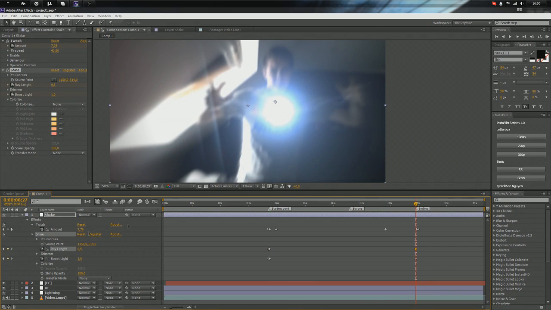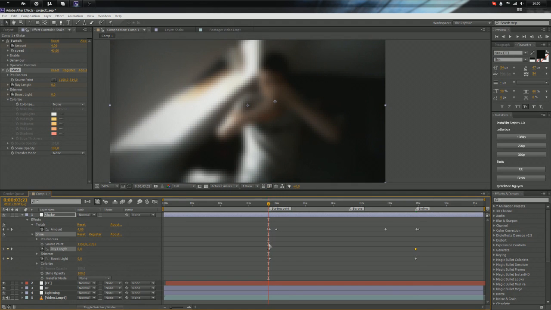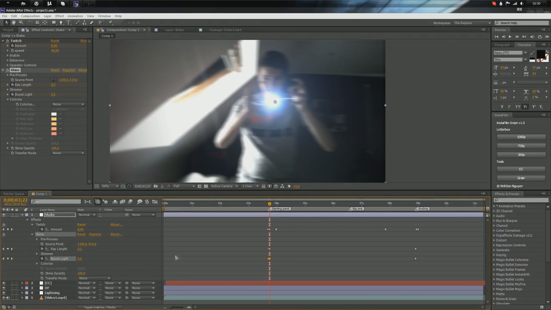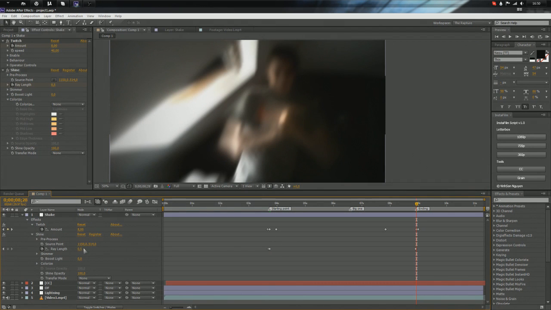See, I knew it was at 0.2. Right, where's my rays? Anyhow, just double click it. 0.2. There we go. Delete the keyframe of boost light. Just keep it at 0, that boost light. And the ending over here, 0 ray length. There we go.